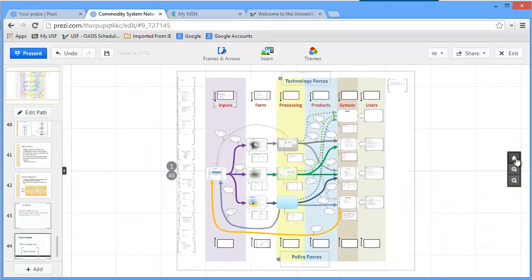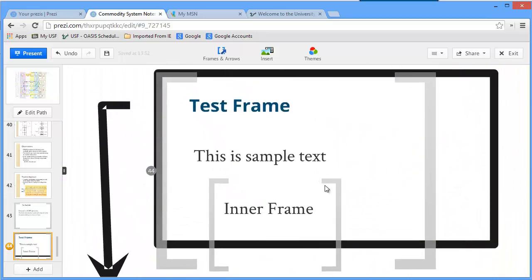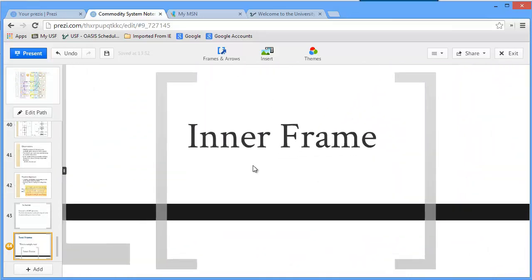And then if I wanted to look at what I had just created, I would just go in, and if I click on this, it'll allow me to zoom to the frame. And there are all sorts of ways you can create zooms, but that's part of the presentation interface. As I say, right now we're editing.